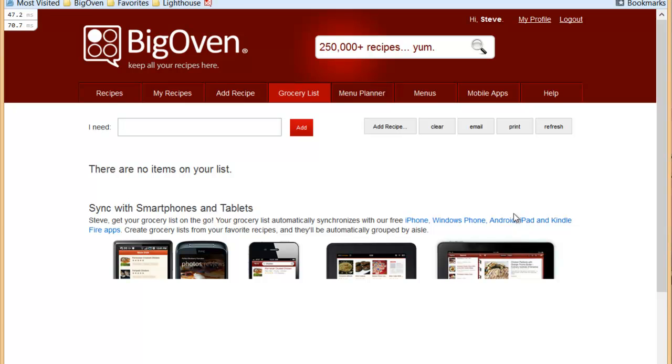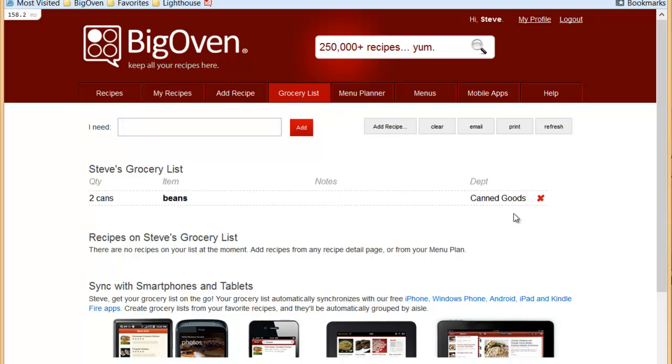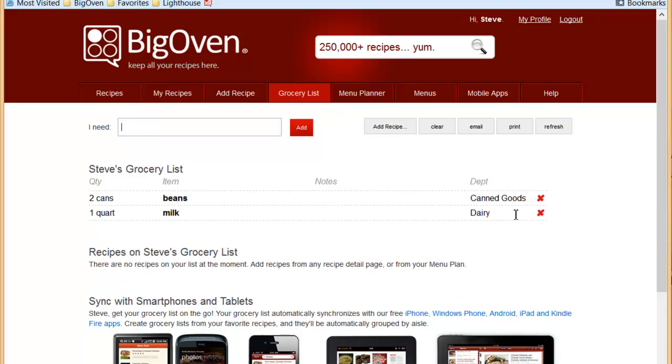Of course, you can add items directly, like 2 cans of beans or 1 quart of milk. Now notice a few things here. BigOven is recognizing as I type in 2 cans of beans that 2 cans is the quantity, the item is beans, and that it's found in canned goods. It also knows that milk is found in dairy.